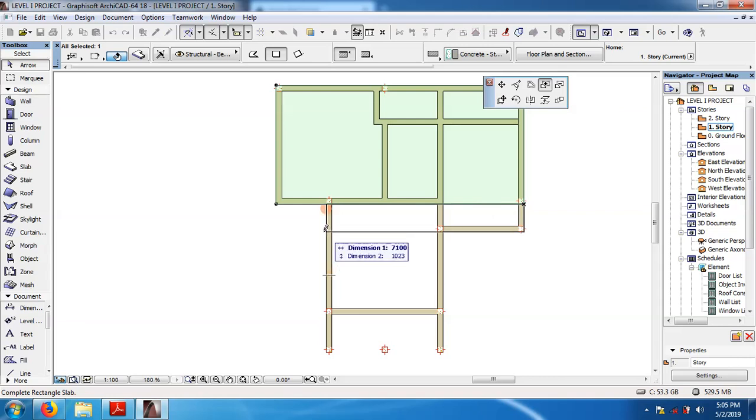up to the point. That should be 7100. Dimension 1 should be 7100 millimeters. Dimension 2 should be 1000 millimeters. Press enter. There you are. Let's keep on extending it.